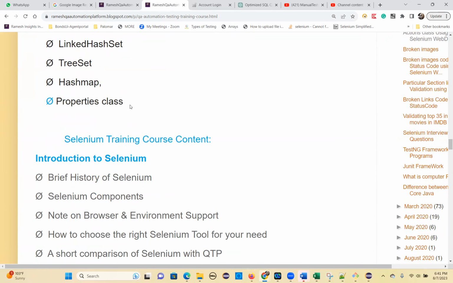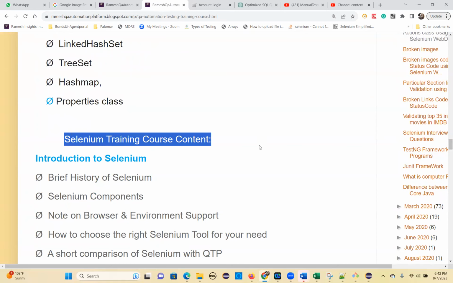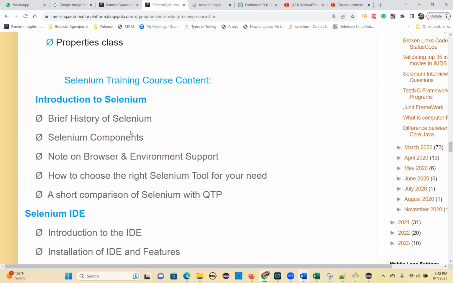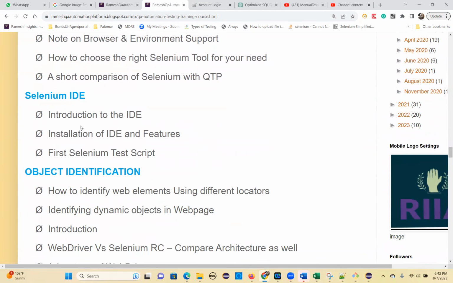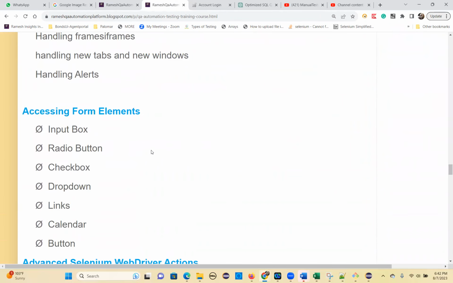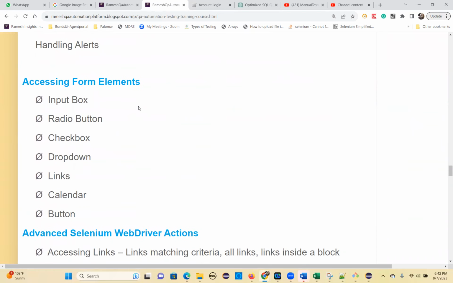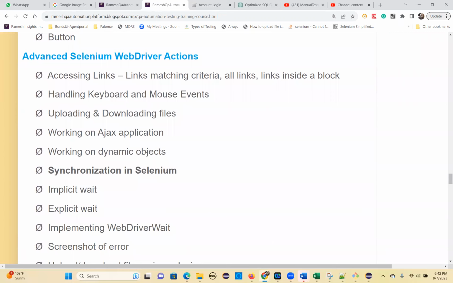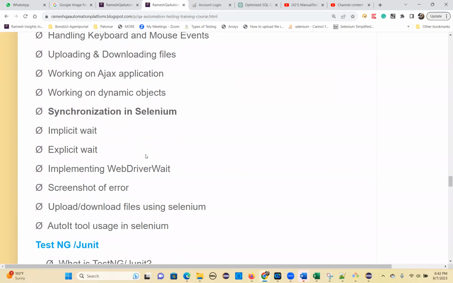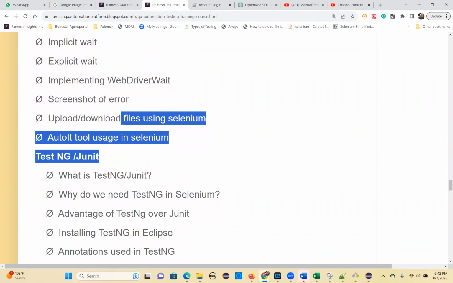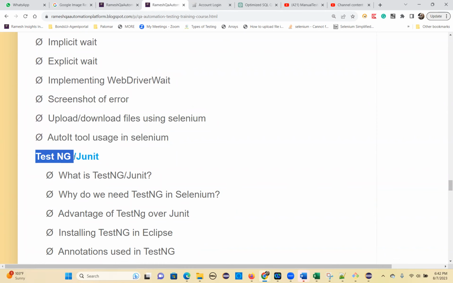So that's it. After that, once Java is over, we'll start our Selenium course. We'll learn all about Selenium and Selenium components, how to identify the objects, Selenium 4 features, and how to access the different elements in the web page. Then advanced Selenium actions: handling keyboard actions, mouse actions, menu handling, and implicit and explicit waits. I'm going to cover all of these, but at the same time, we are going to learn the TestNG and JUnit frameworks.